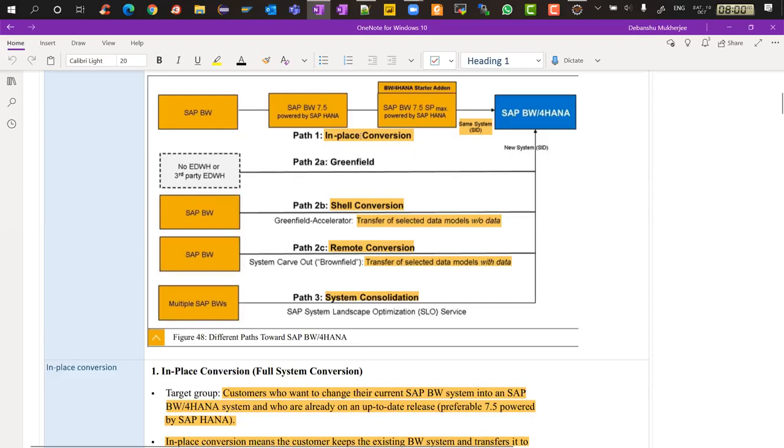So we have the in place first, shell second, remote third, and system consolidation fourth. System consolidation means you have multiple BW systems. There might be a case where North America has a BW, Europe has a BW, Asia Pacific has a BW. So different regions have different BW systems in your organization, and you want to consolidate all the data into your corporate BW system or global BW system, and that you want to be BW4 HANA.